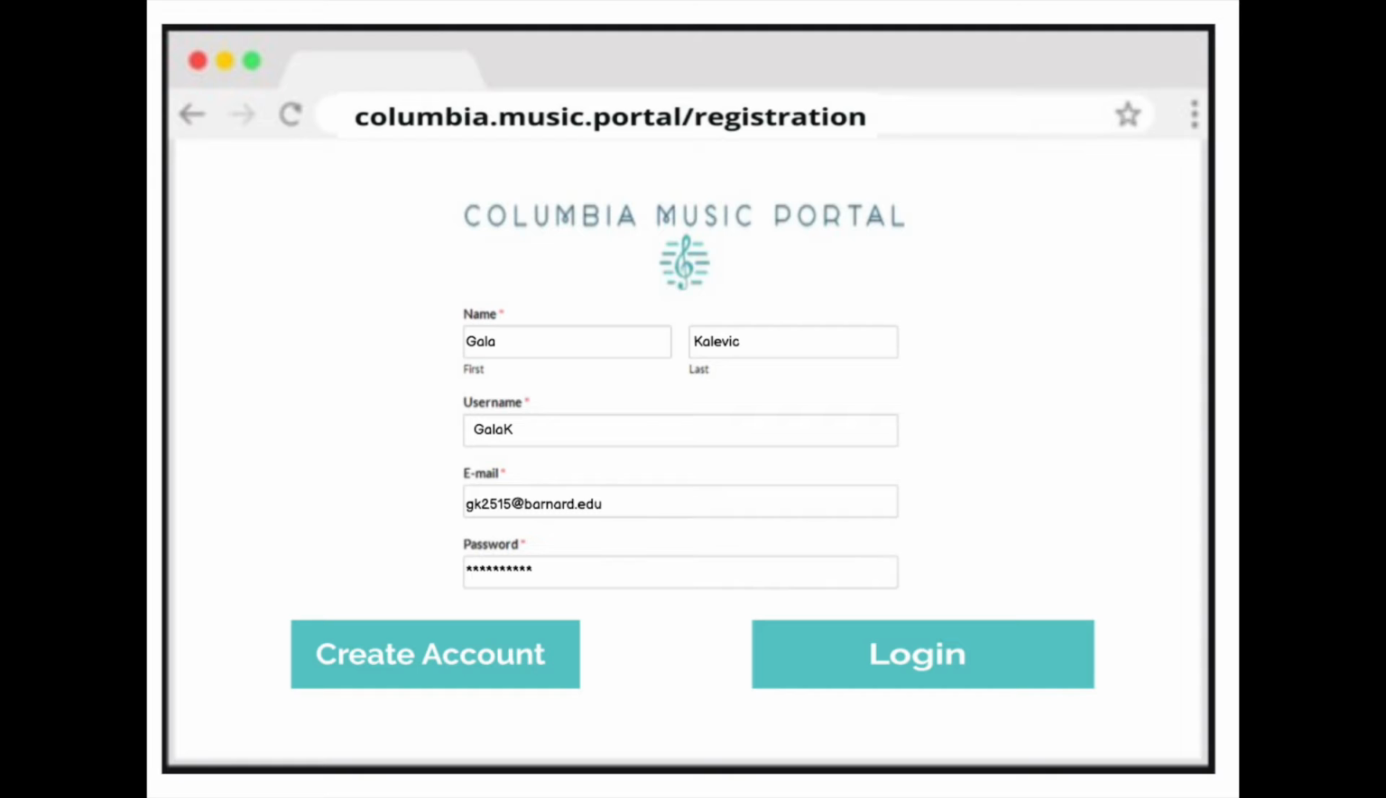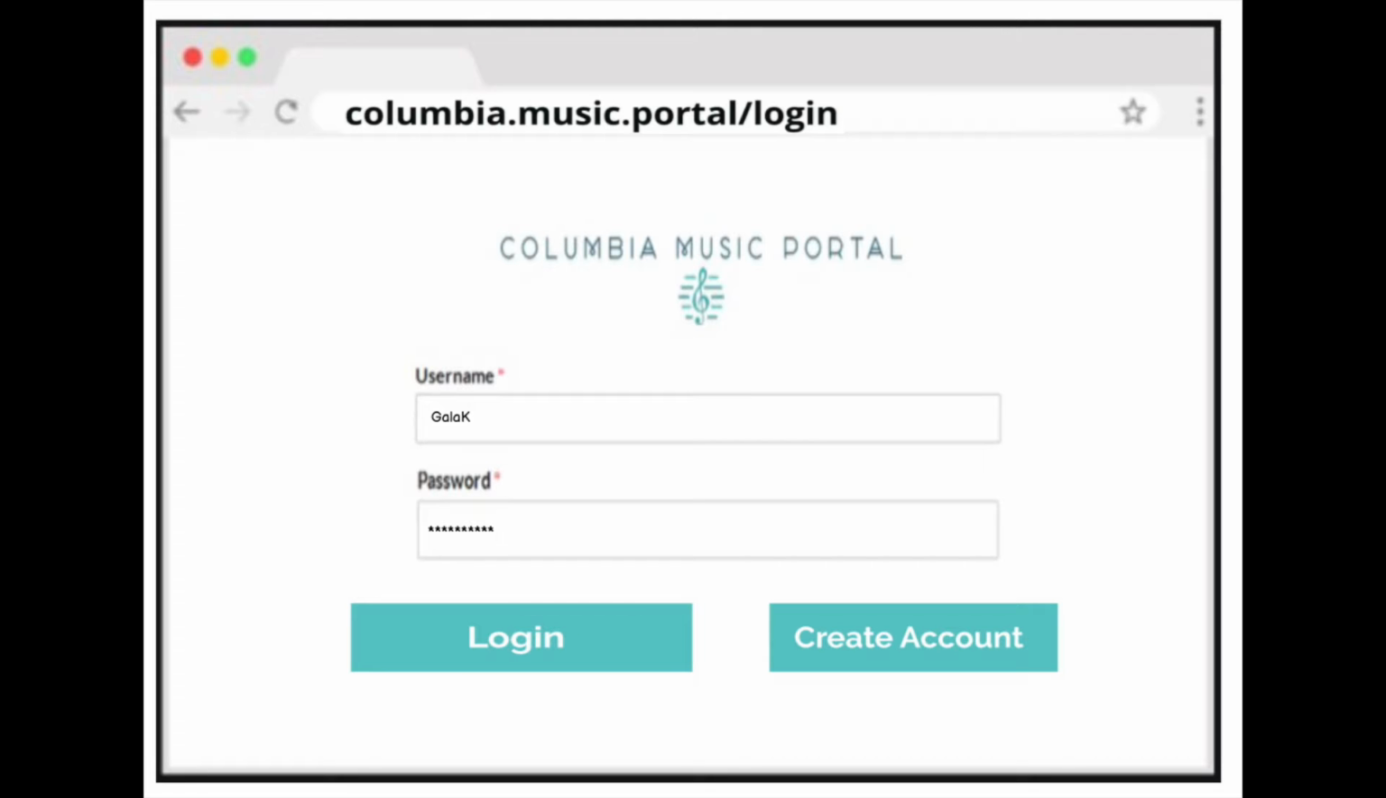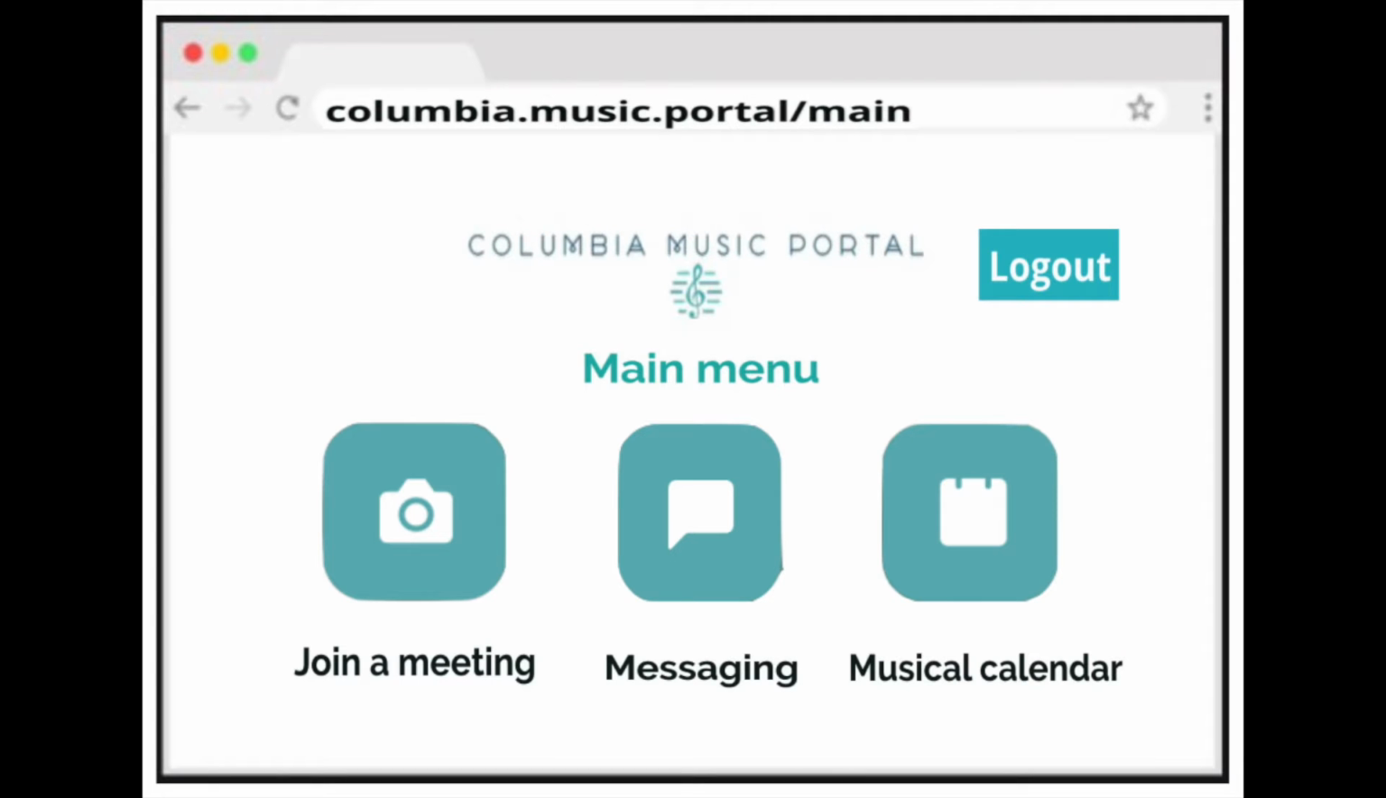Create a username, provide their email, create a password. Once they do all of that, they're supposed to press the Create Account button. In case you already have an account, they need to press Login. Then they're taken to the login page where they're supposed to write their username and password and press the login button. That takes them to the main menu page where they're able to join a meeting, go to messaging, go to the musical calendar. All throughout the app, users are able to log out.